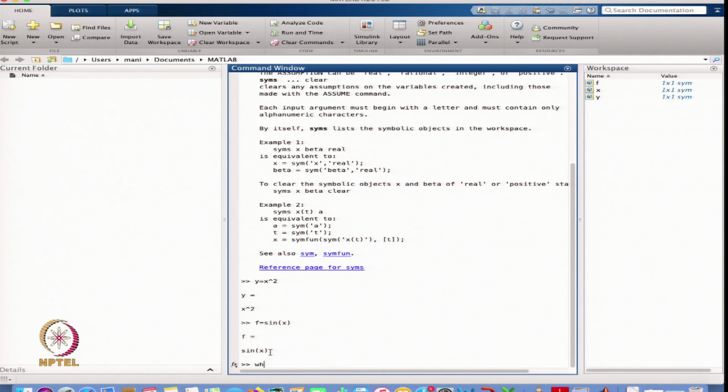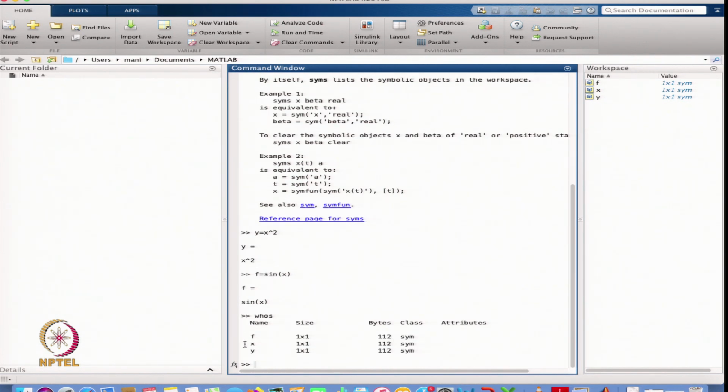If I want to check what this is, it says f is a 1 cross 1 size function, bytes is 112 and class is symbolic. Previously it was showing double, because it was a numeric value. So x is also symbolic with 112 bytes, and y is also symbolic.